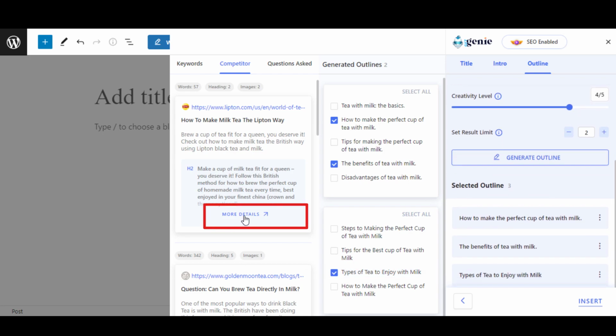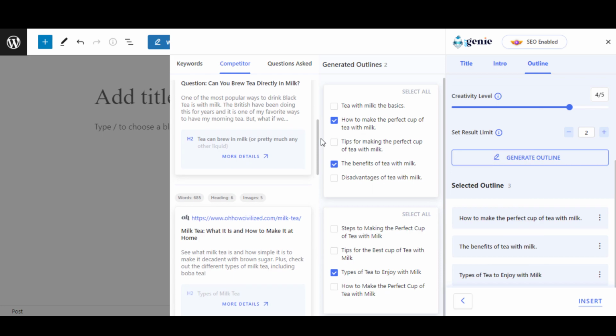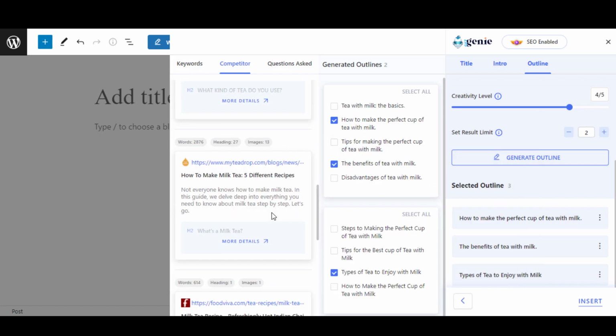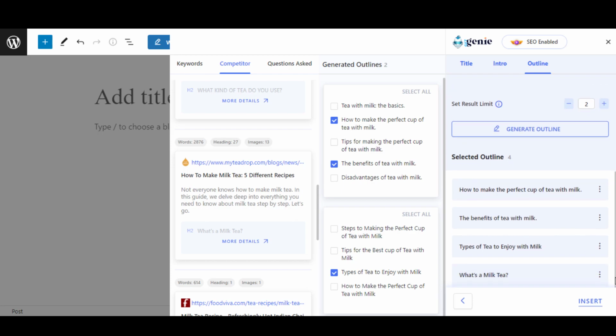Click on More Details to see the outline of top-ranked blog. You can add heading directly from competitor analysis as well. You can choose the order of the chosen outlines. And edit or delete any outline if you want.